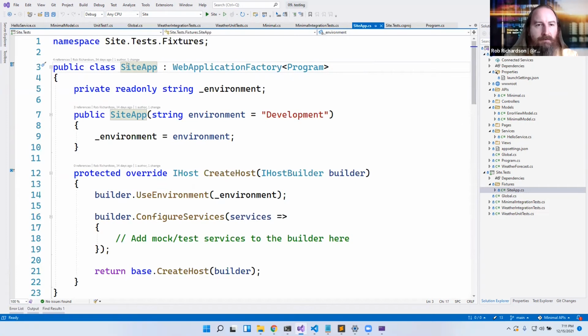And now I'm able to create this fake site. Now I could pass in environment details. I'm going to default it to development, but then we could choose to override various services. So maybe I want to add a mock data store instead of the real data store. In this case, I'm going to use the real data store because I think that's pretty cool. So let's fire up a minimal API test.